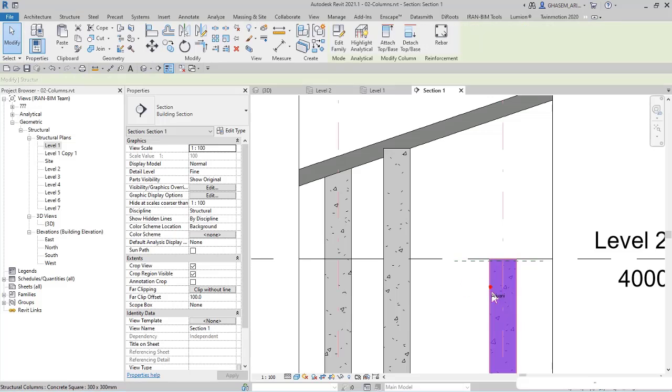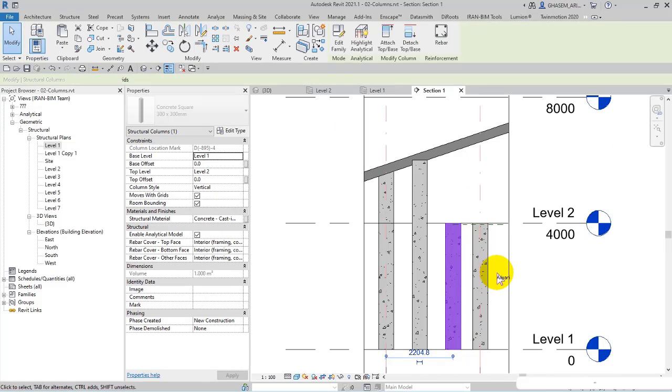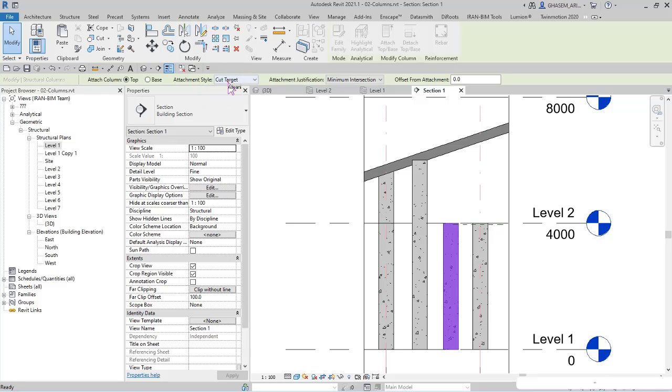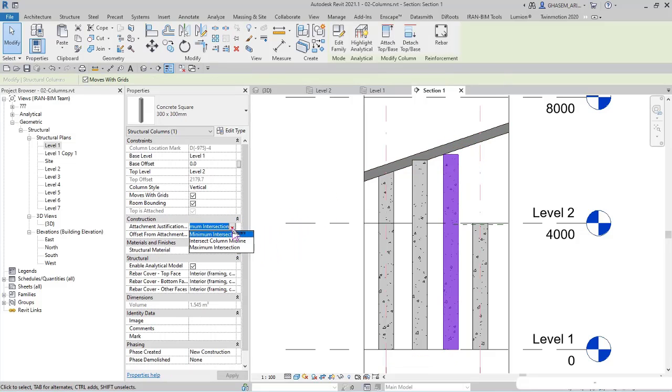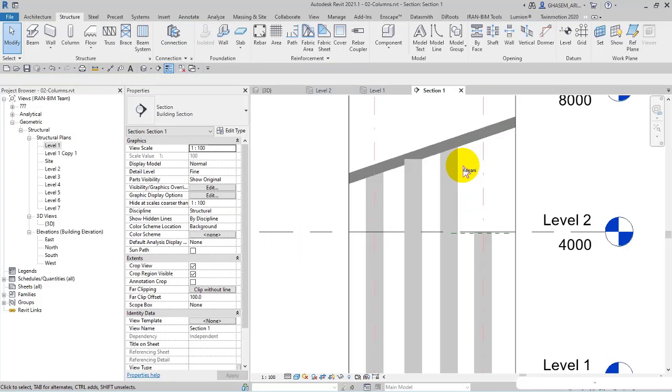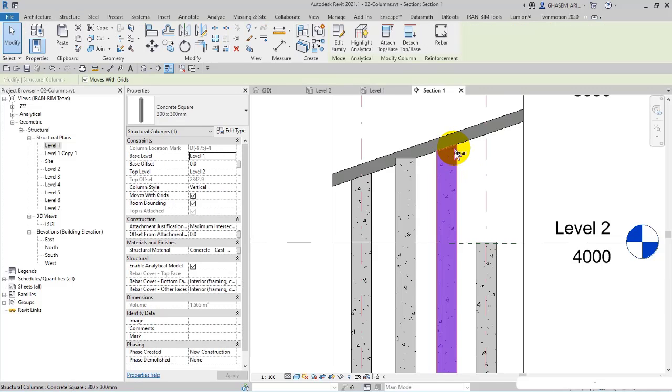And again I make another copy and then I attach. This time I want to set it on do not cut. I don't want to cut none of them. So if I, for example, modify the attachment justification, and right now as you can see in section they are attached to each other, but no cut is applied in this way. Offset from attachment, for example 200 or minus 200. You just set them apart or 0 in this way.